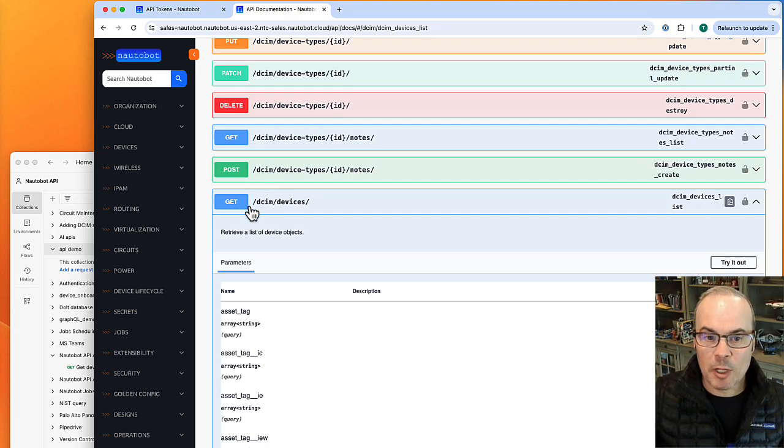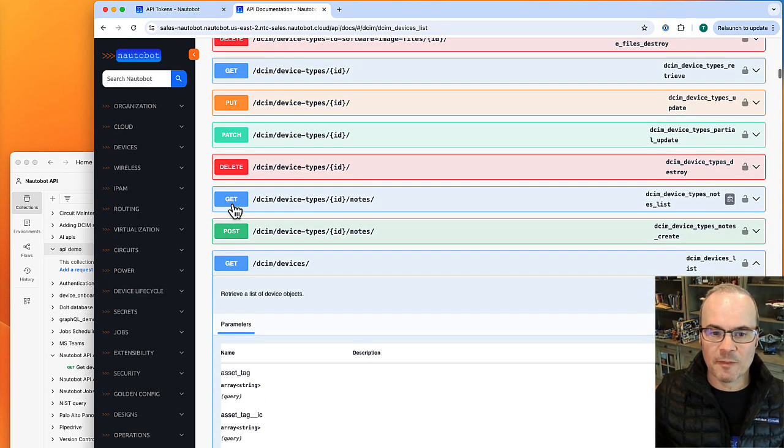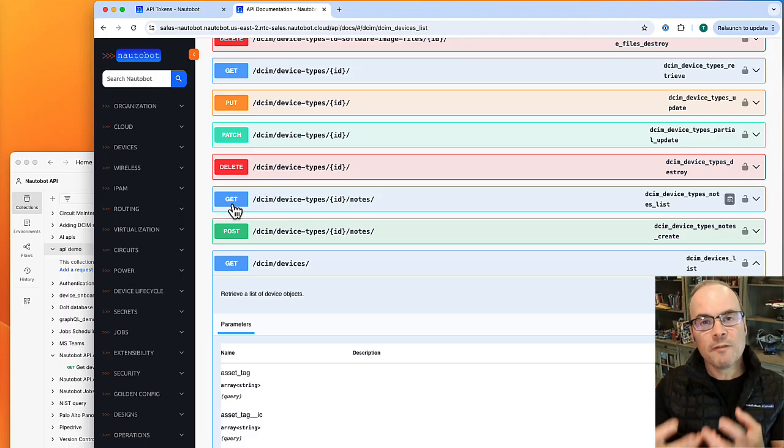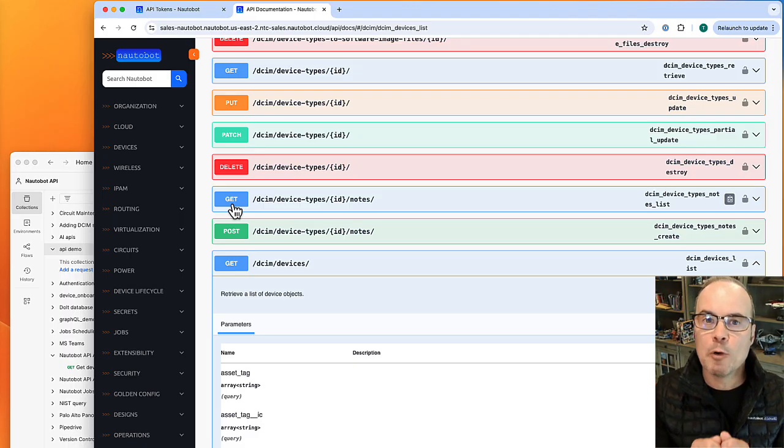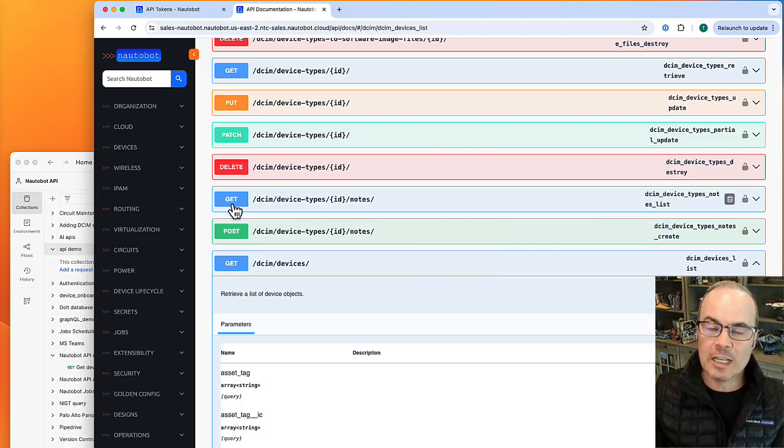You'll notice that I've already opened up the DSIM devices GET call. There are a few different types of calls. This video is going to cover GET calls, which are used to retrieve information from Nautobot, and POST calls, which are made to add new information into Nautobot. The PUT, PATCH, and DELETE calls are outside the scope of this specific video, but hopefully after watching this, you'll have an idea of how to use those as well.